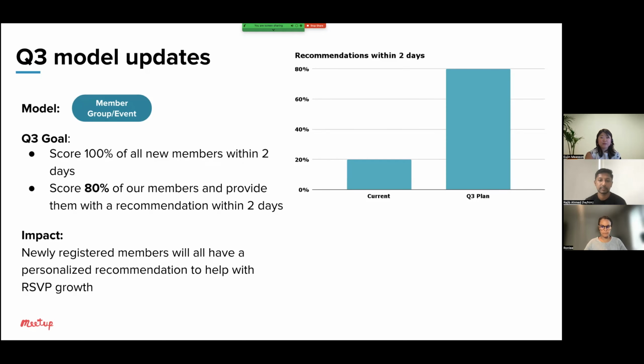This will greatly impact our newly registered members that are actively trying to discover and search for Meetup events near to them. That's all I have for today's Meetup Live.